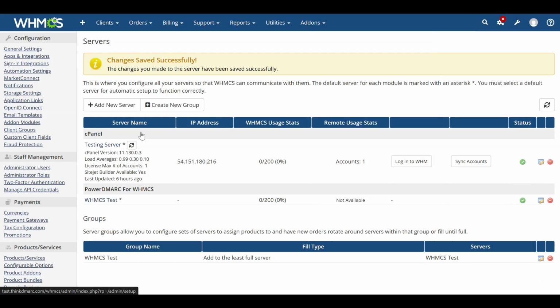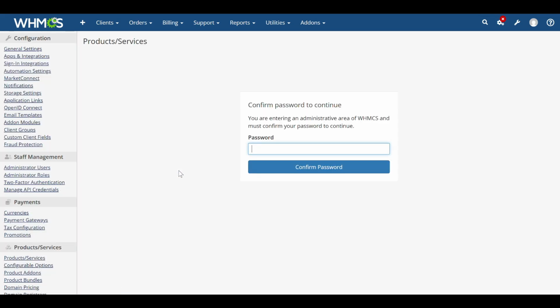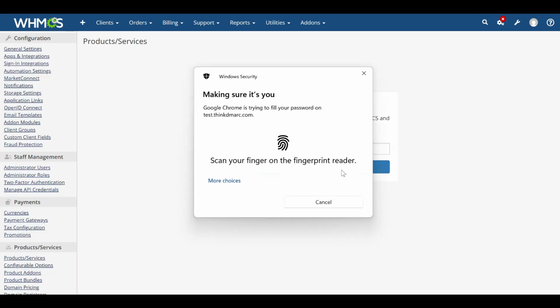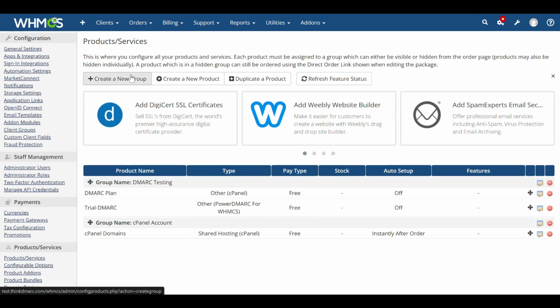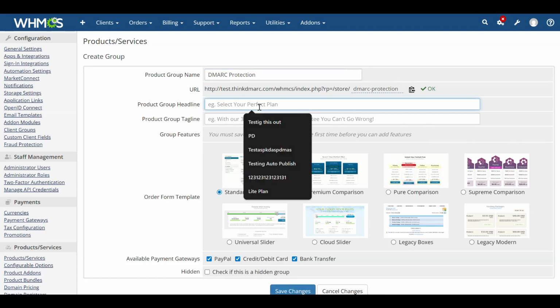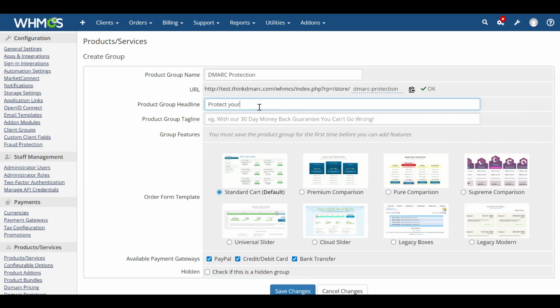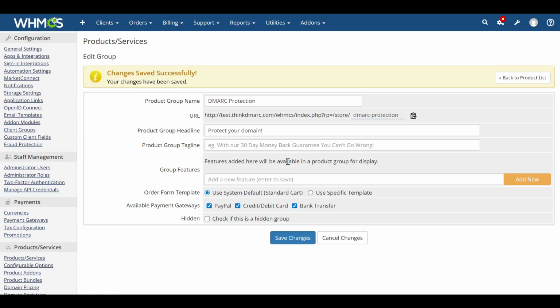After that, you can go back to System Settings, and now you can go ahead and create a new product or service. So here you can first create a new group. So let's say DMARC Protection. Choose a headline that you want and save changes.